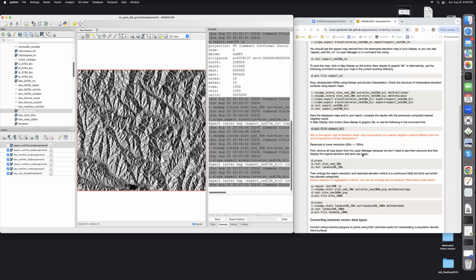Now, what we often need to do is resample to lower resolution. So in our example, we will go from 30 meter to 100 meter. And so let's try it with our data. And now we will be doing it with elevation data, but also with discrete data with land use.